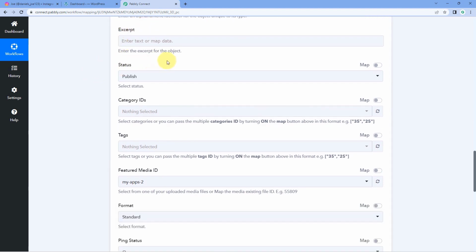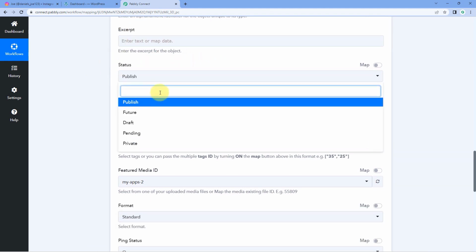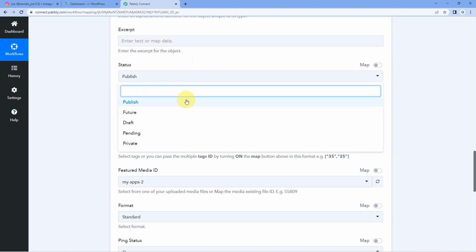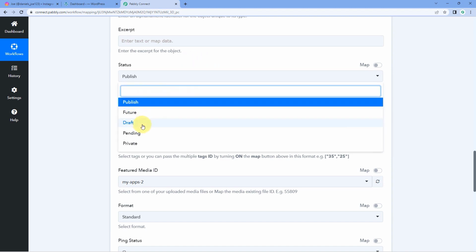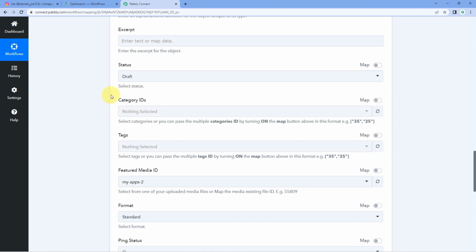Then it is asking us for the status, that is, what will be the status of this post. In the drop down, you can see there are 5 different types of status available over here. So you can select any status you want. You can directly publish it, you can create a draft, you can keep it private, pending or future. I want to create this post as a draft. I don't want it to get published directly. I want to create this post in draft and then I'll just make it public.